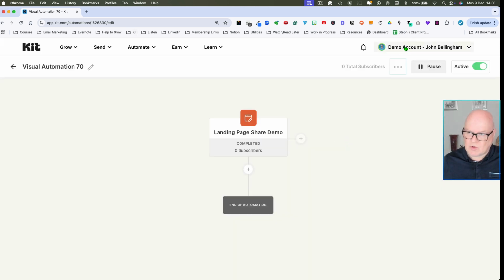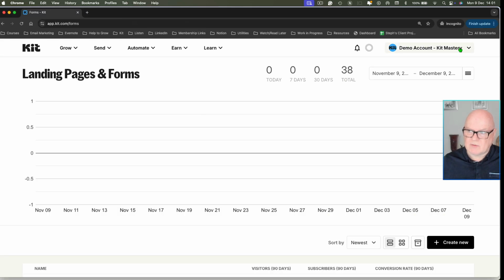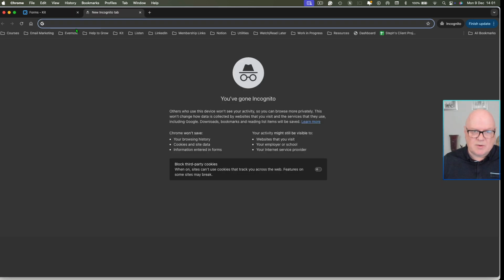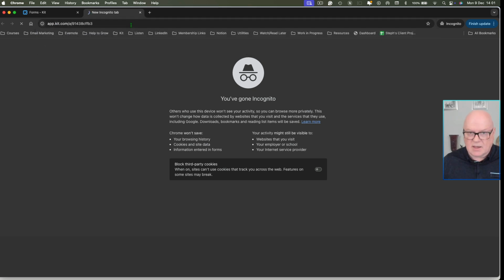You can see up here, this one's called demo account John Bellingham, and the other Kit account I'm going to go to is this one here, demo account Kit Mastery. So it's a different account. I'm doing it in an incognito window so that the login sessions don't get confused with which account I'm updating. Now I'm going to open up a new browser tab, paste in that URL, which is that one there, and click go.